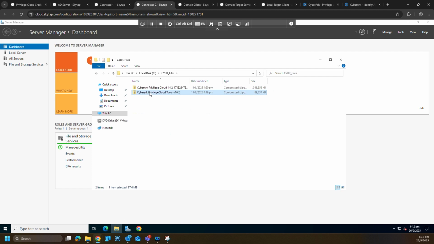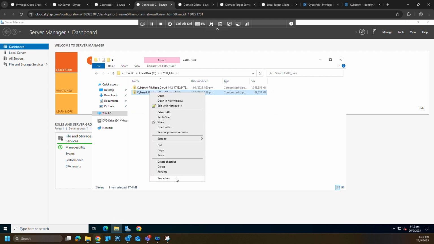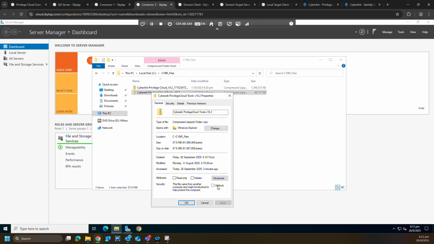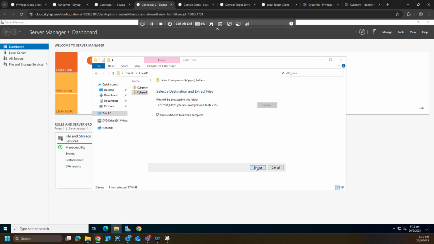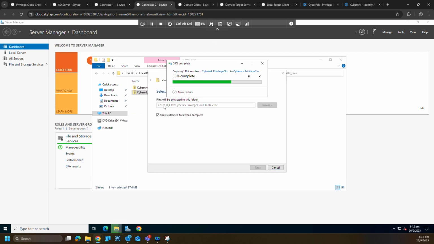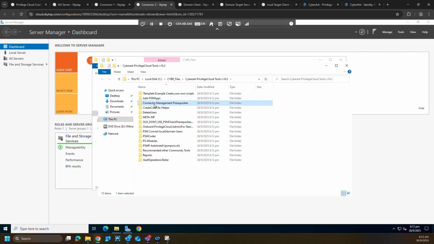Check the Privilege Cloud Tools package's properties. If Windows shows the file as blocked, unblock it before extracting. Otherwise, the extracted files may fail to execute. Extract the Privilege Cloud Tools package zip file to a suitable folder. Inside, you will find important files such as the Prerequisites check script and the Vault Operations Tester folder.